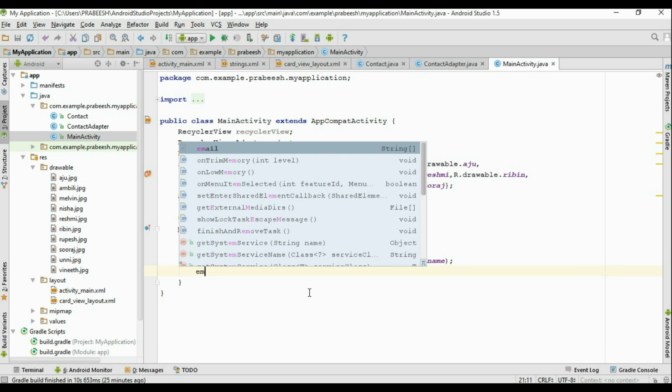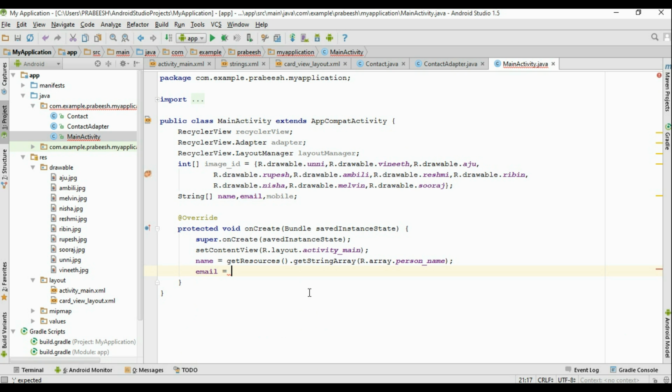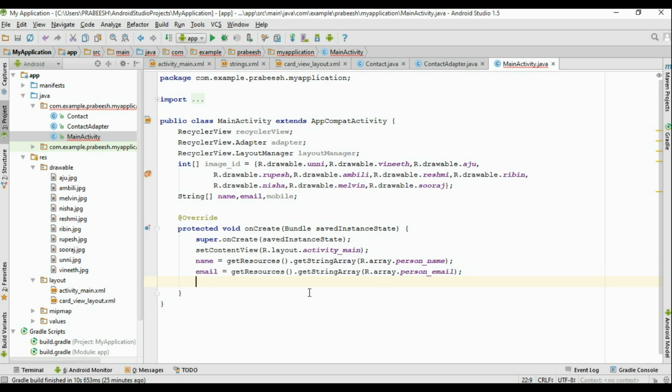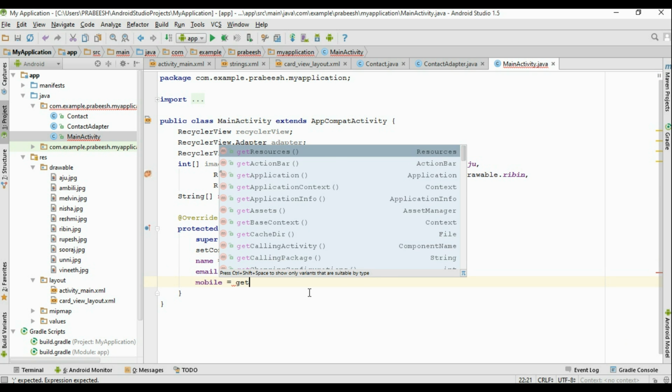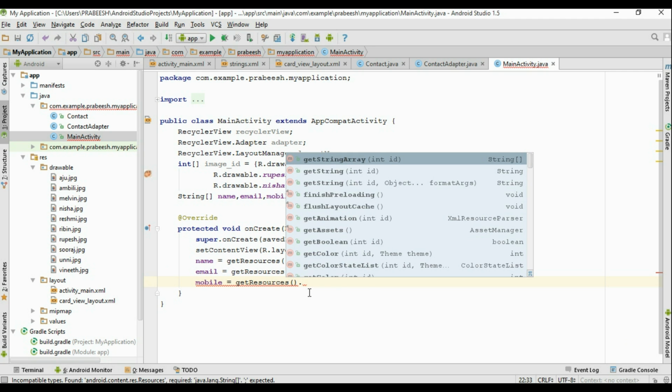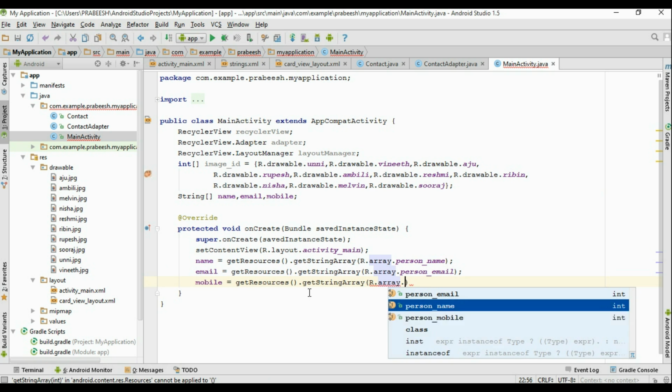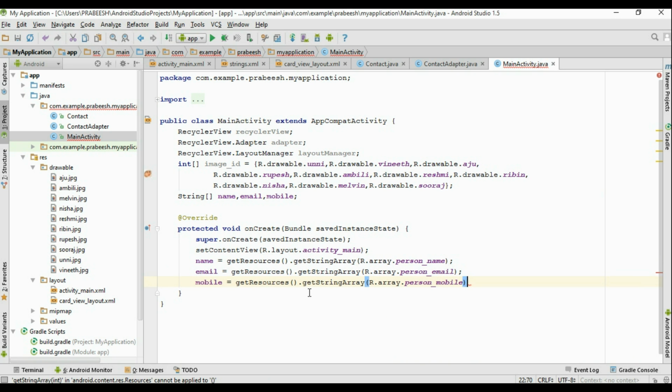Now the second one is email. getResources().getStringArray(R.array.person_email). The last one is mobile, equal to getResources().getStringArray(R.array.person_mobile).